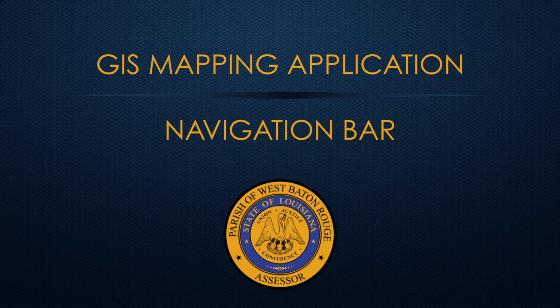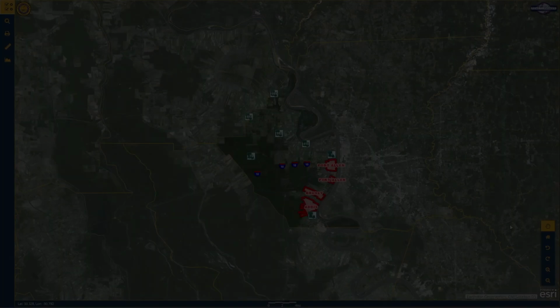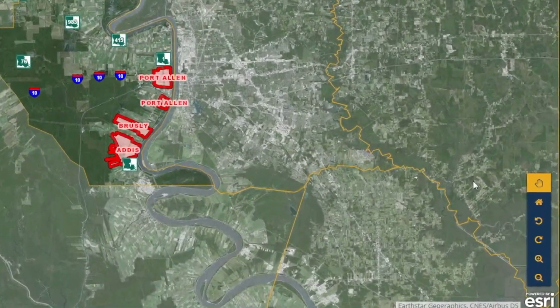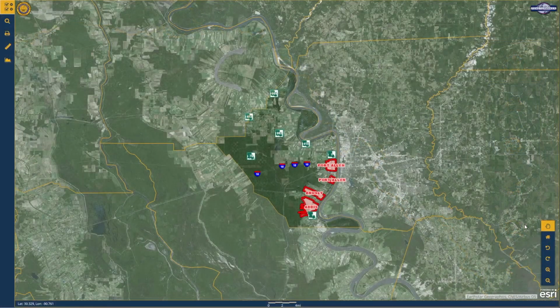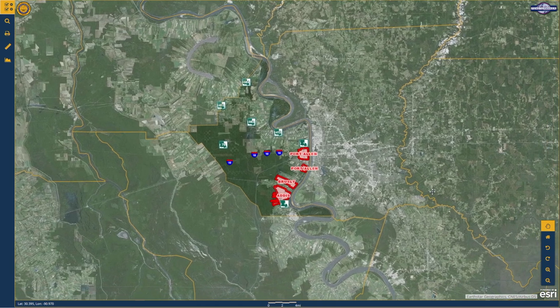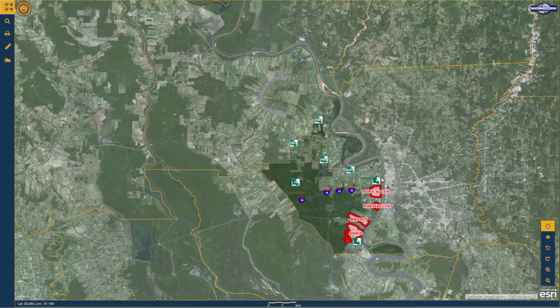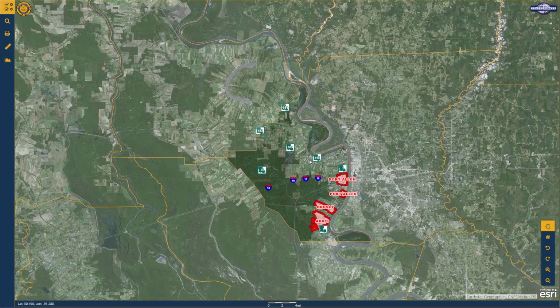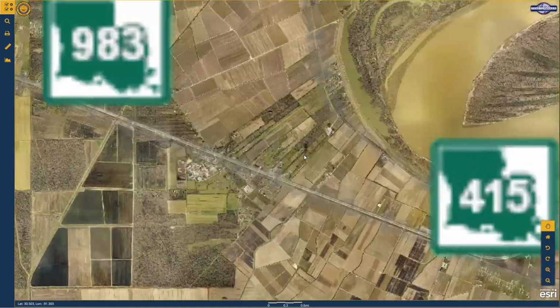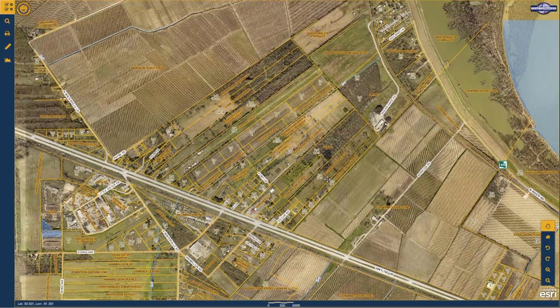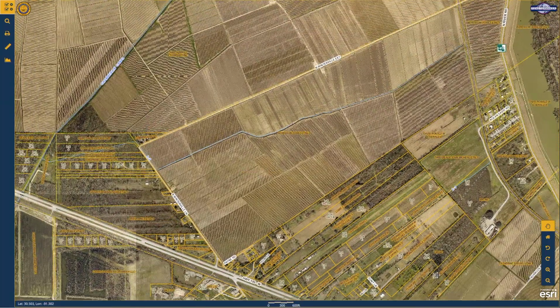Now that you've successfully entered the mapping application, let's take a look at the navigation bar. In the bottom right-hand corner of your screen, you will see a series of icons, the first of which is a hand indicating that you are in pan mode. Hold a left click to drag the map. Use the scroll wheel on your mouse at any time to zoom into or out of the map.